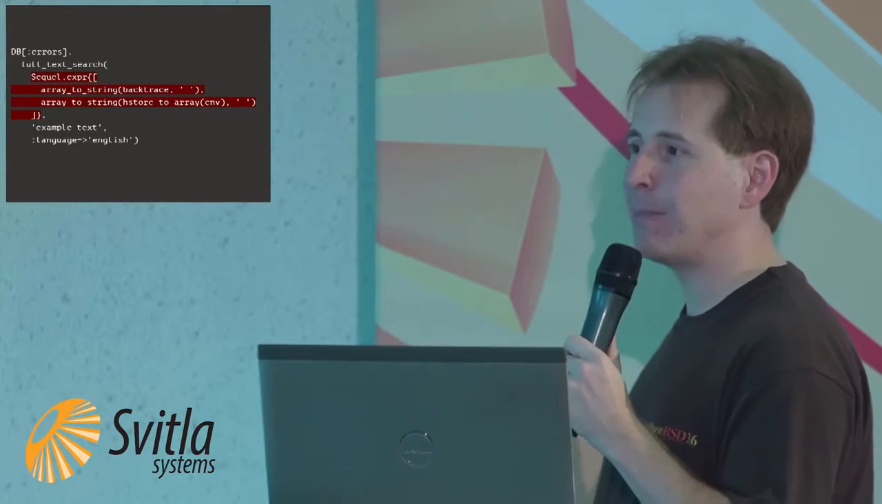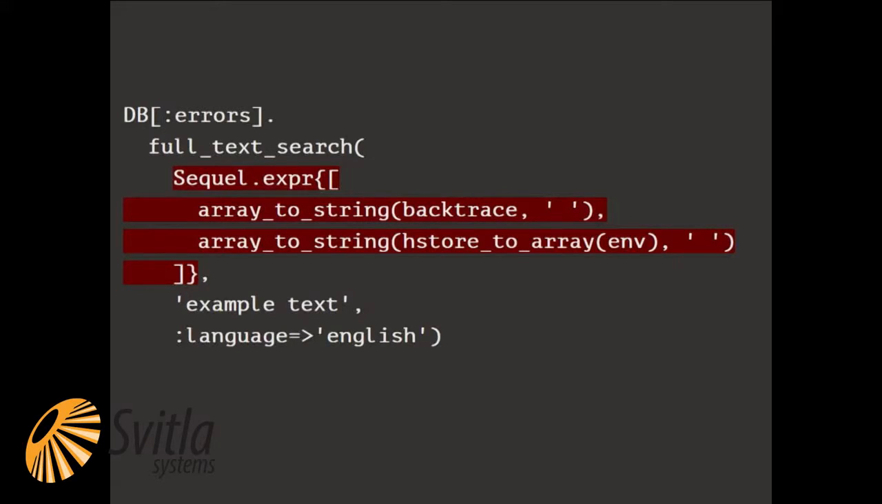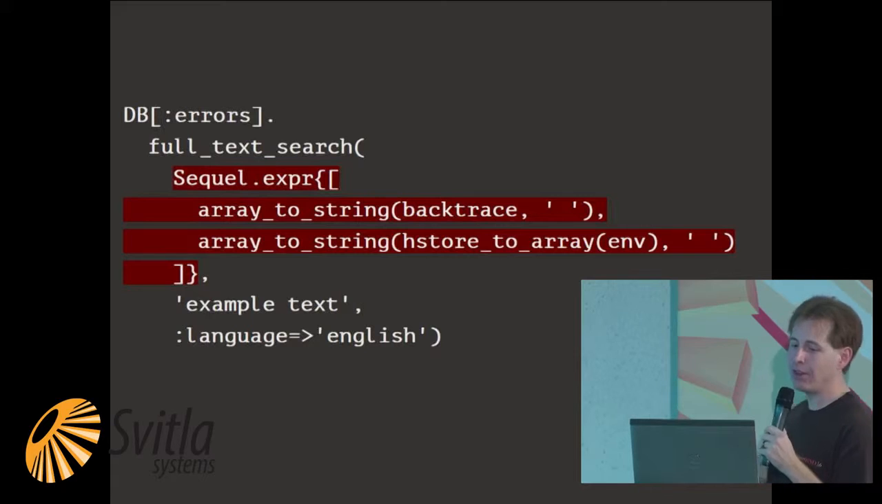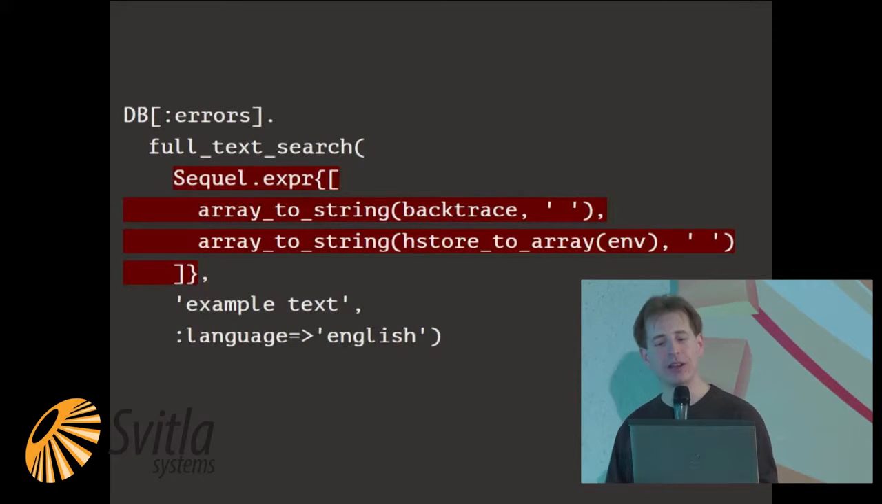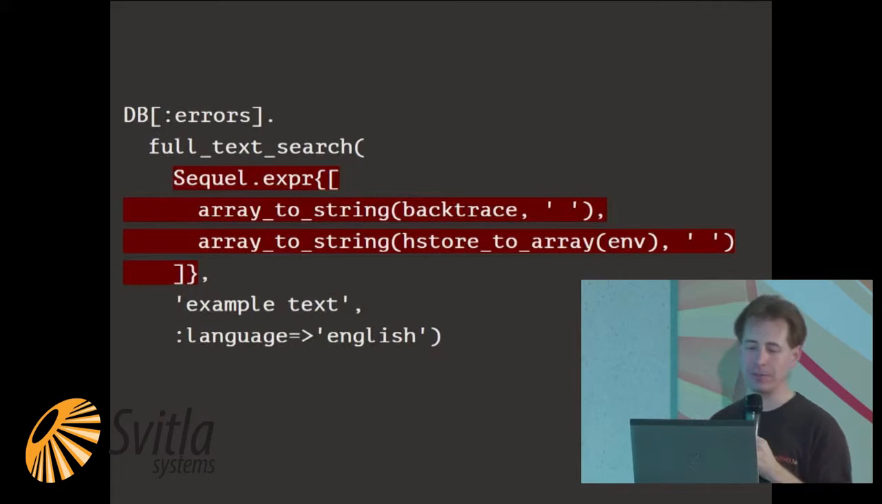Now, one of the best things about full text search in Postgres is how flexible it is. If you remember the Cairo error example I discussed earlier, let's say you want to add full text searching to the backtrace column, which is an array, and the environment variable column, which is an HStore. You can convert the backtrace array to a string, and the environment variable HStore to an array and then to a string, and then you can do full text searching on the concatenation of those two strings.